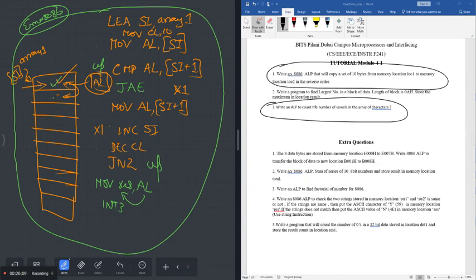Sometimes in an array, all numbers are not different. Some numbers are equal. In such cases also you have to check. That's why we use jump above or equal. Understood now? Okay? Good question. Nobody asked except one student.